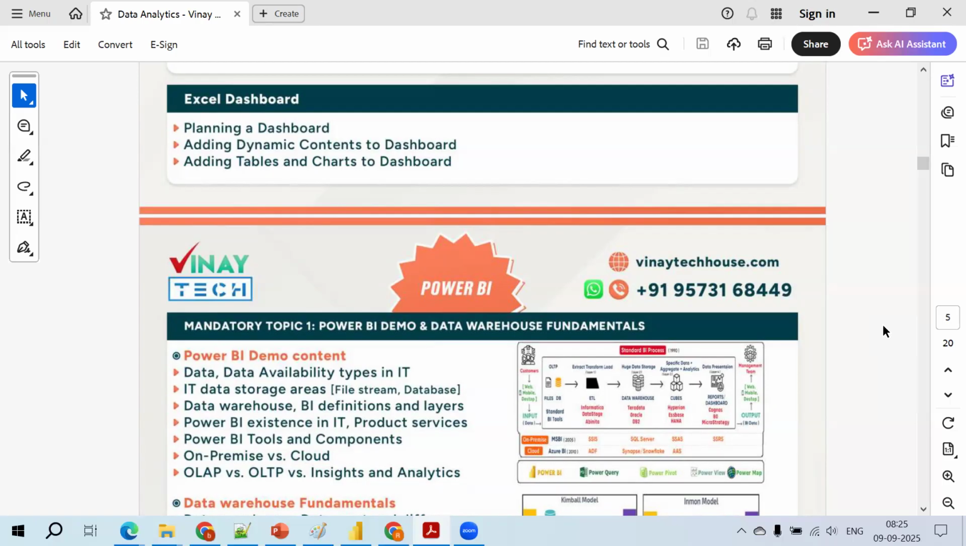But when do we go with the database and when do we go with the data warehousing? Why do we prepare data warehousing on top of the database? So I'm going to answer all these questions.